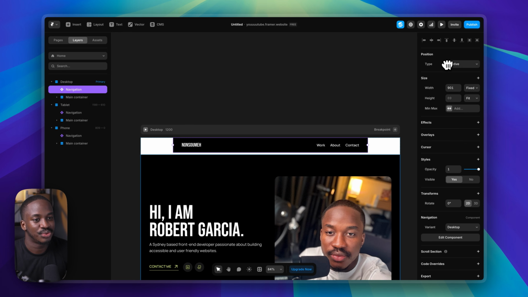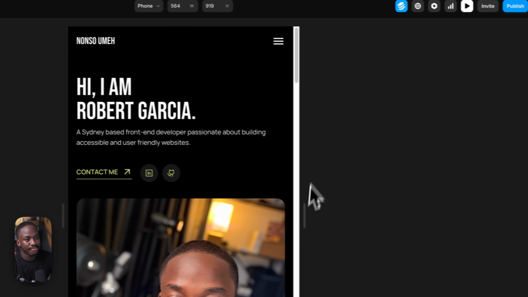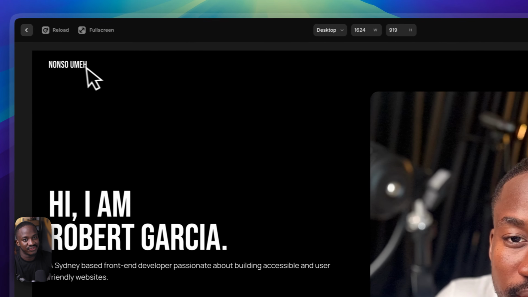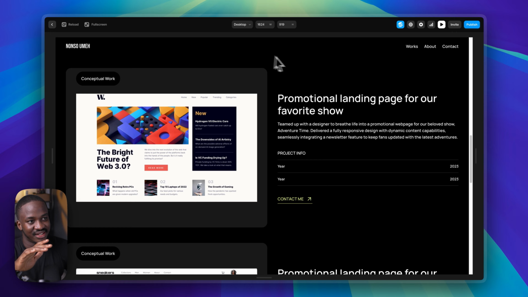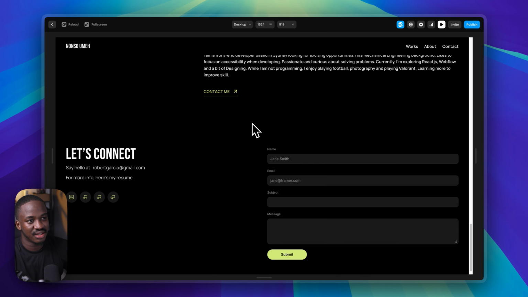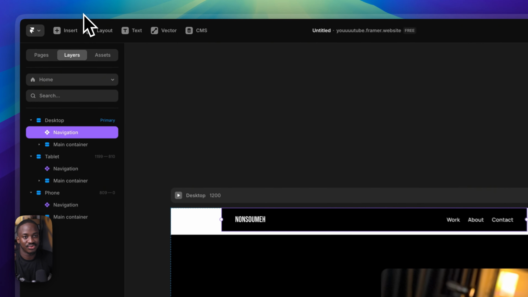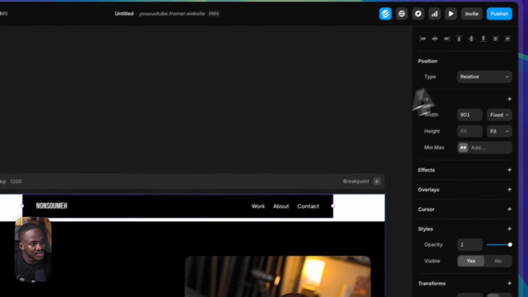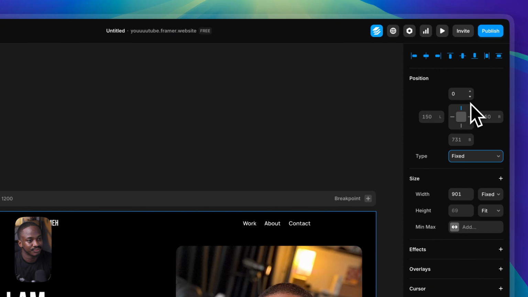The reason is that you want the nav to stay at the top of the viewport while you scroll. Let me show you an example. Right now, this nav is set to fixed, and how you would know that is as I scroll, it's just there. It's not moving from there. That's what I want, right? So select this one, change the position from relative to fixed.